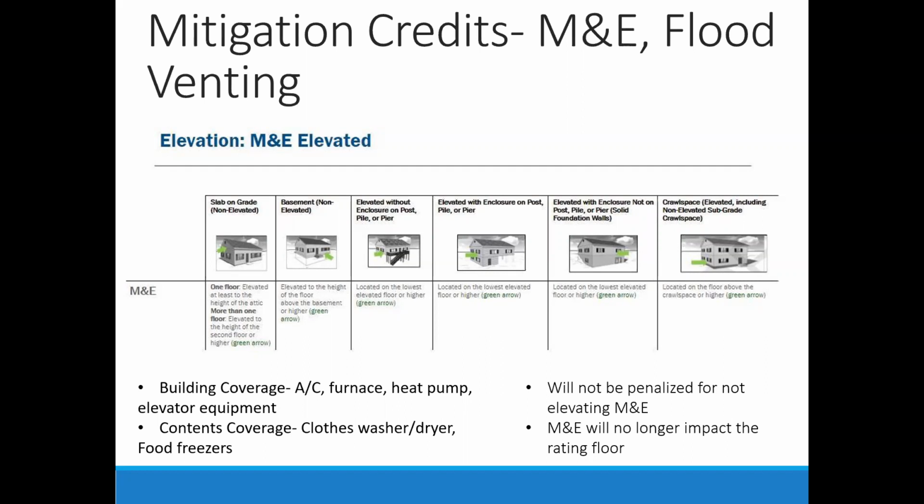So that's why they would qualify for this 5% discount. If you have a crawl space, it must be to the floor above the crawl space or higher. So for your building coverage, that's your AC unit, furnace, heat pump, and elevator equipment. If it's for contents coverage, then that's your clothes washer and dryer and food freezers.